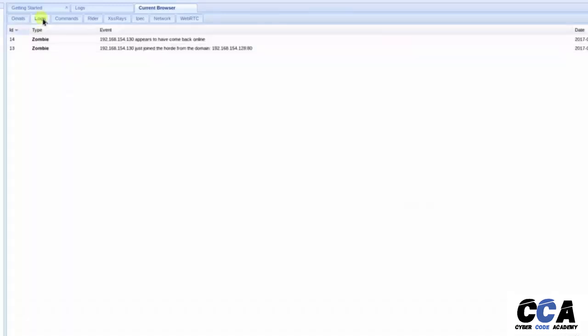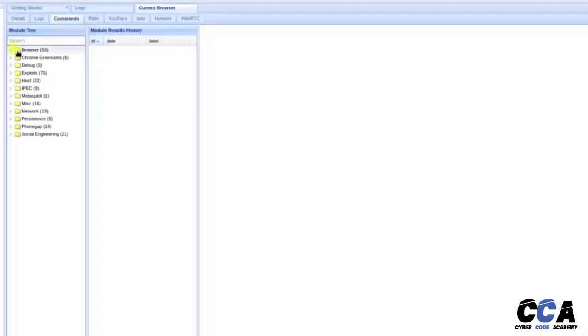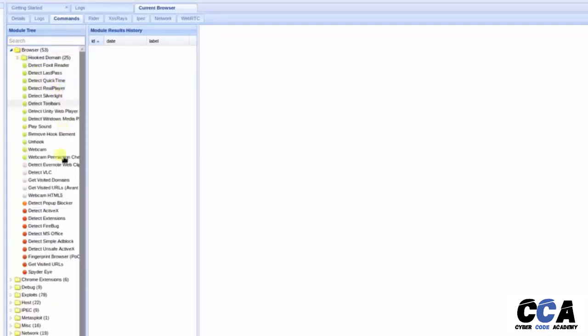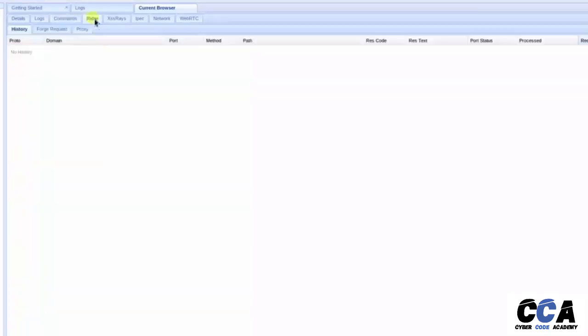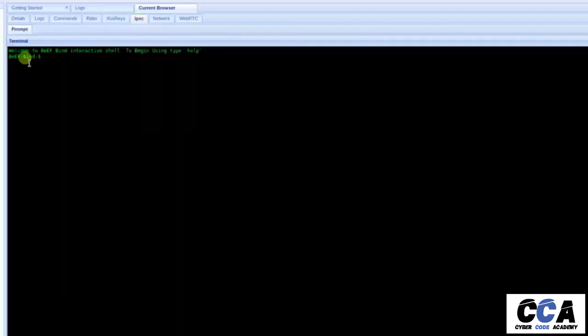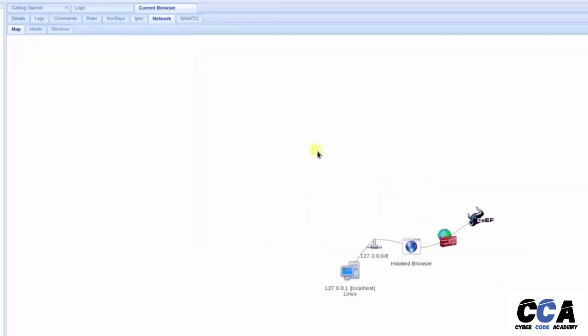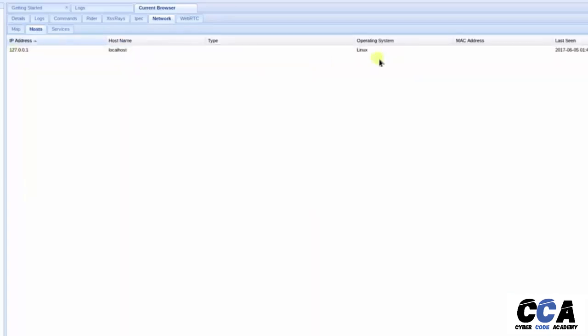Let's go to logs. You can see the logs of the browser, and commands, lots of commands to use when it is hooked: Rider, access arrays, IPEC, network. This is how it should be, that is localhost, hooked browser, the firewall for internet, and here is the BeEF. The host is localhost. Lots of options you have inside BeEF.